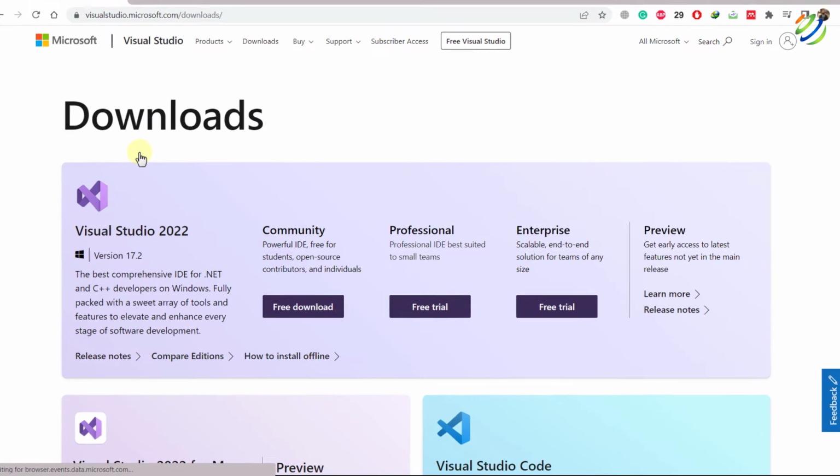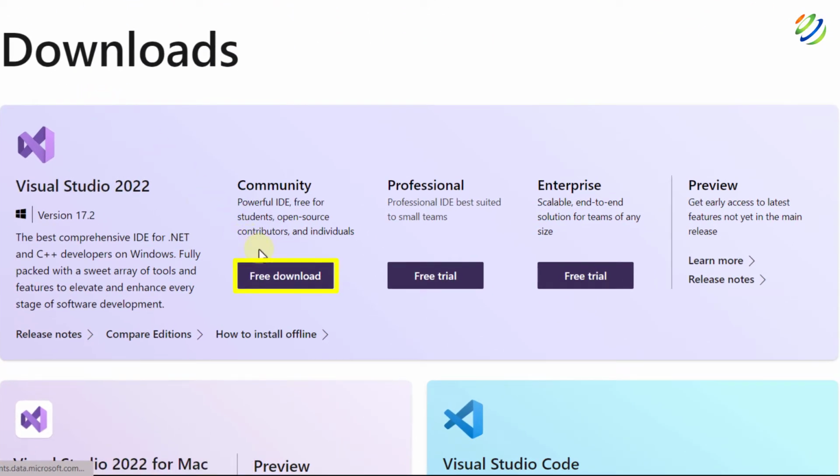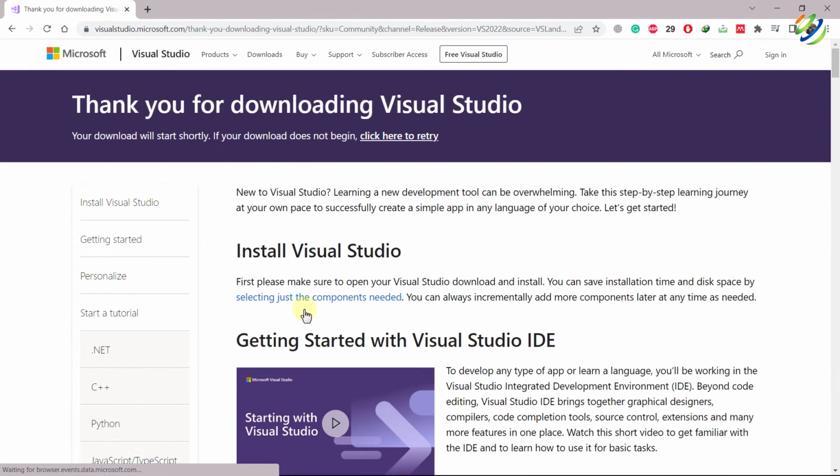From here, we'll download the community version as it's a free one. Other than that, you have professional and you have enterprise as well, but they are paid ones after you are done using the trial version. So I'll just click on community version and we'll download it.